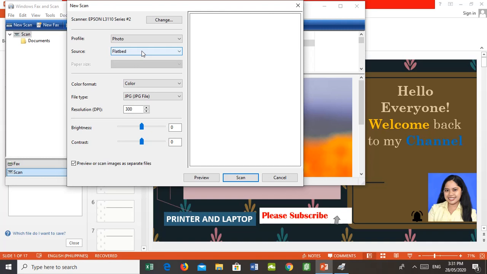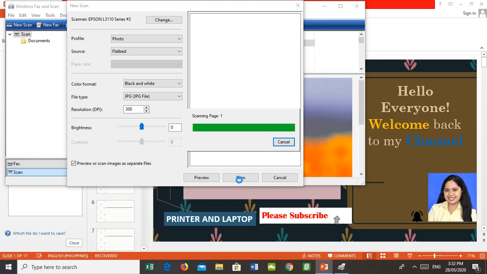Okay. The next is the source. Sa source po, isa lamang po yung pipiliin natin kasi flatbed lang po yung nakasulat. For color format naman po, meron tayong color, grayscale, and black and white. Sa akin naman po, mas prefer ko po yung black and white. Sa file type, marami po yung pagpipilian. Pero sa akin po, yung ginagamit ko, JPG po. After that one, we are ready now to scan the document. So, kinakailangan din naman po maghintay ng ilang segundo. Laging tatandaan po yung mga steps, makakatulong po iyon sa pag-scan ninyo ng documents.